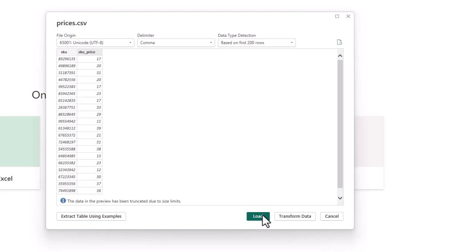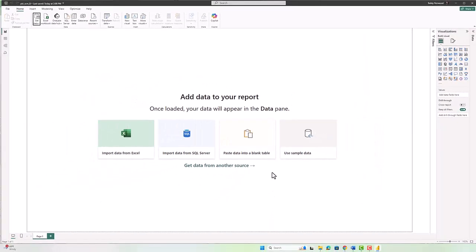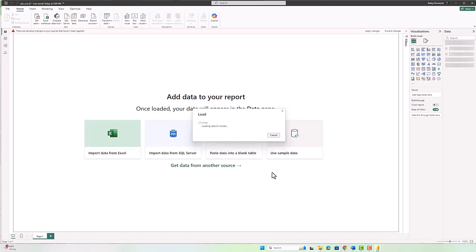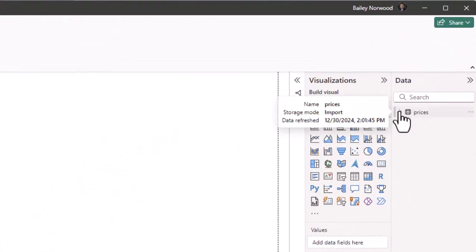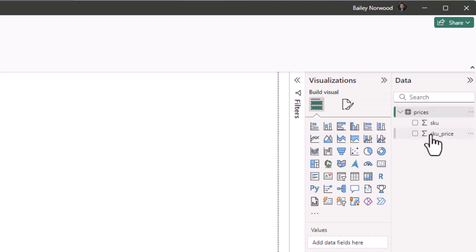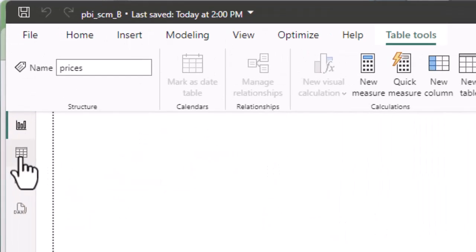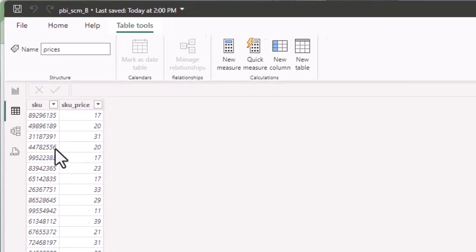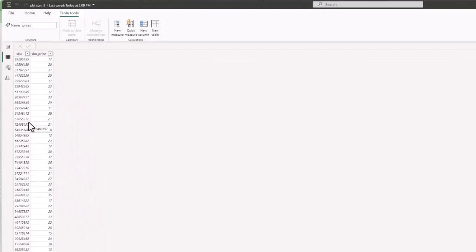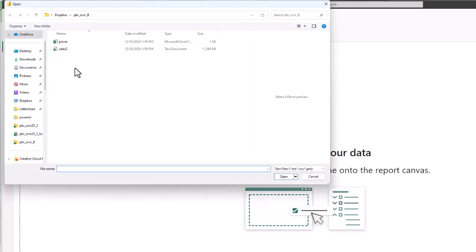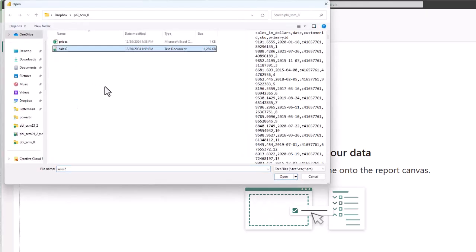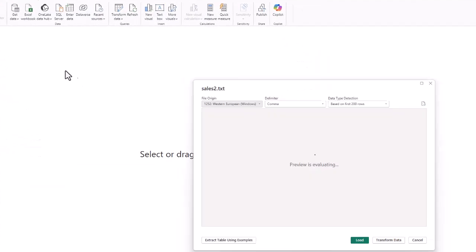This looks good, so I'm just going to load this. And you can see I come over here, prices has SKU, SKU price. When I come over here to table, it's going to give me the price of each SKU. Now I have one more data set to get. This is our sales data. Mine's called Sales 2. Yours will probably have a file name that has your name and certain letters in it.